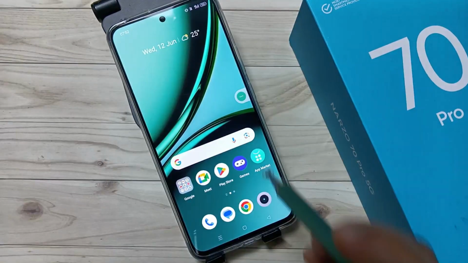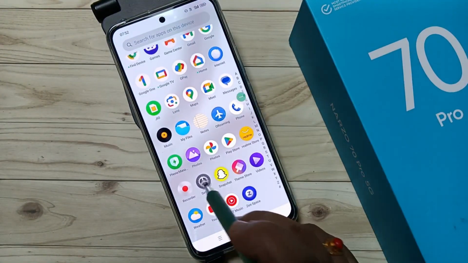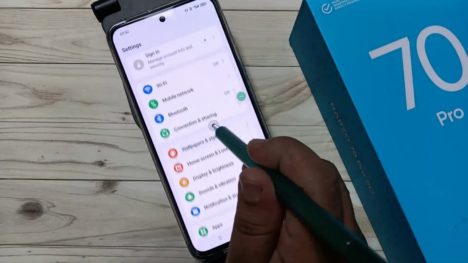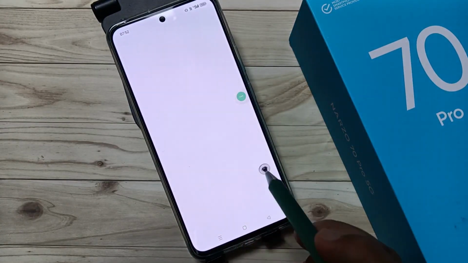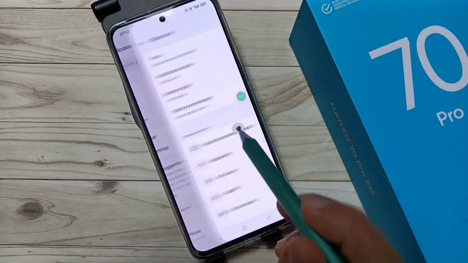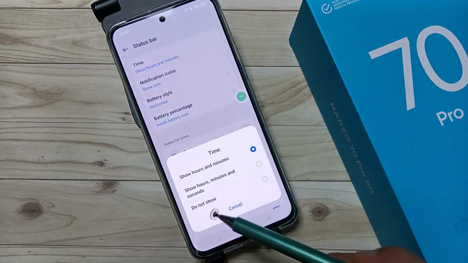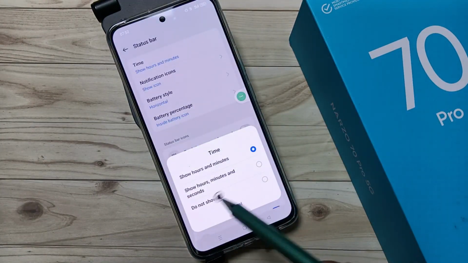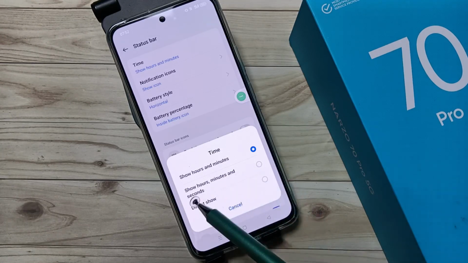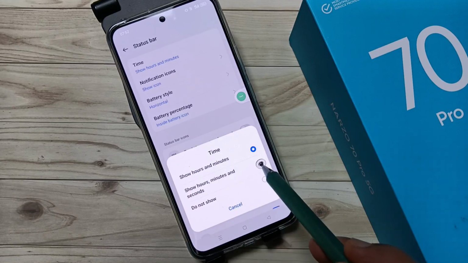For this, go to settings, then tap on notification and status bar, then tap on status bar. Then here you can see the option time. Tap on this one. Then to show the time in hours, minute and second, you need to select this one, show hours, minute and second.